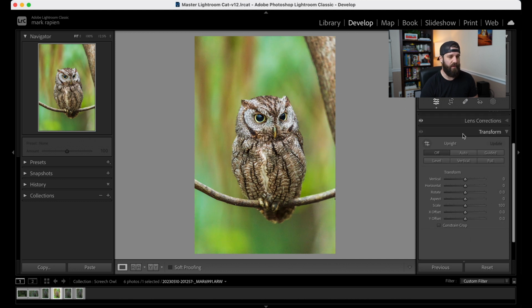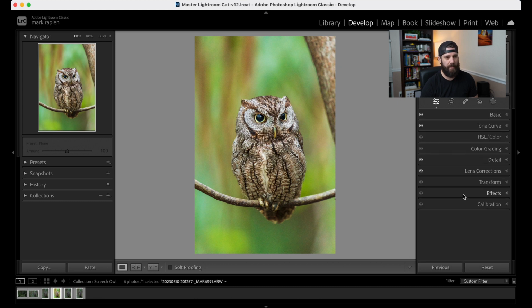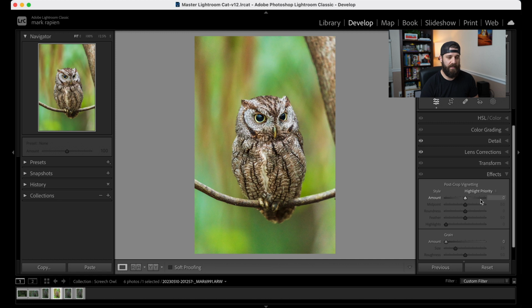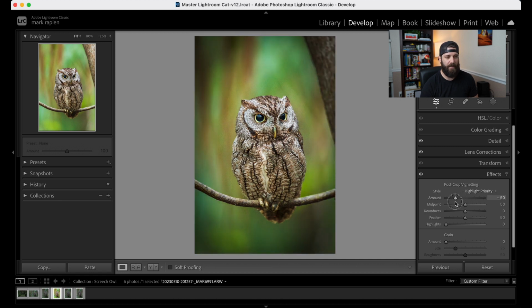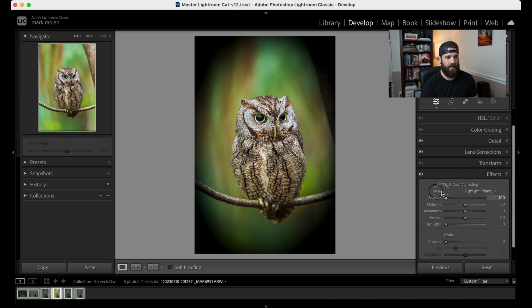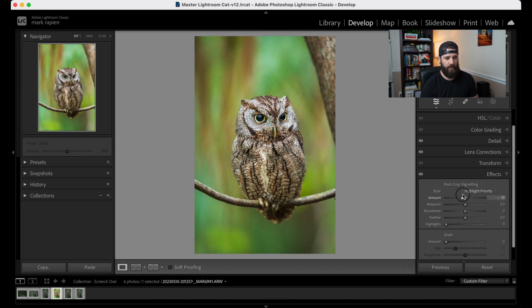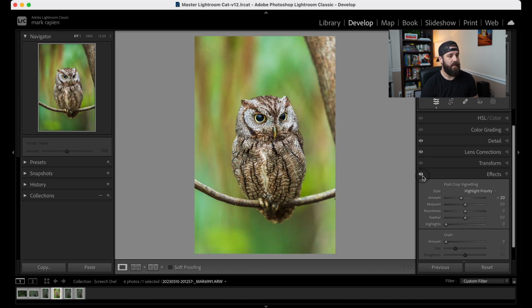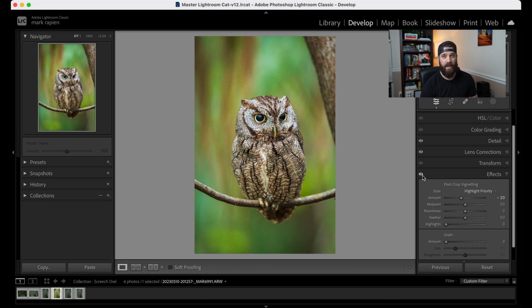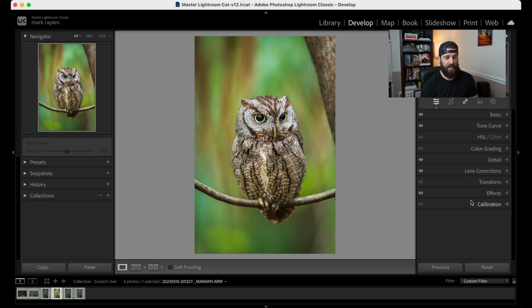Transformation, this is typically for your buildings. For animals, I would not recommend using that. Effect, so this is where you can add back in that vignette. As you can see, you could do a white or a black. If I'm going to use this, I will typically do a black, and I will go probably no more than -20, -25, something like that. Otherwise it becomes way too noticeable. That's pretty much all I'll do in the effects.